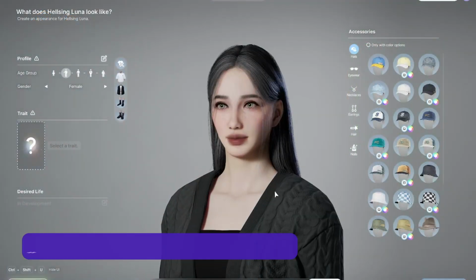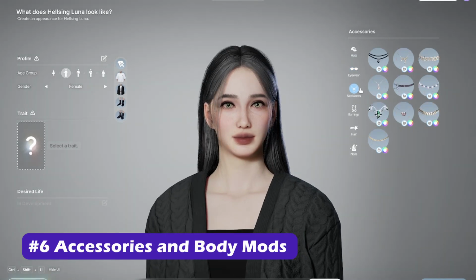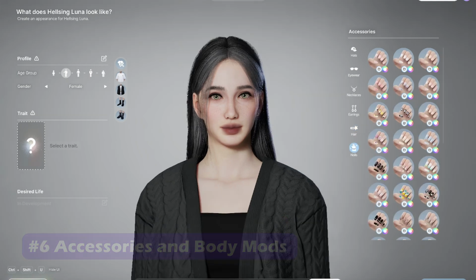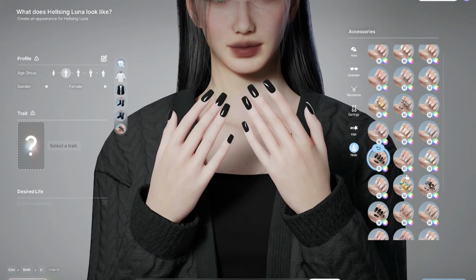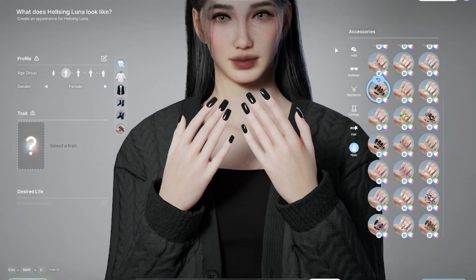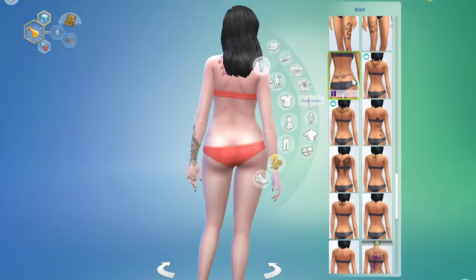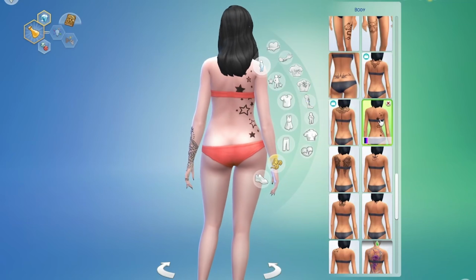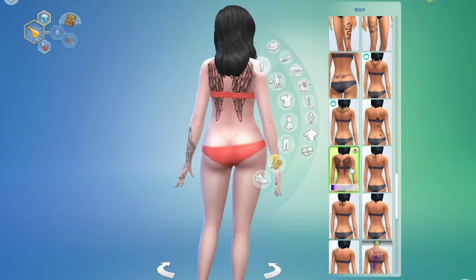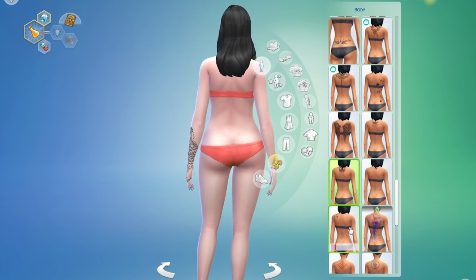The next difference I noticed was regarding accessories and body modifications. InZoi currently has many accessories which you can choose from, including nail polish, which is something that the base game in The Sims did not have. But as of this moment, you cannot add any types of tattoos or piercings to your Zoi. On the other hand, The Sims 4 has also many accessories, but you do have tattoos in the base game, but still no face piercings unless you're using mods.